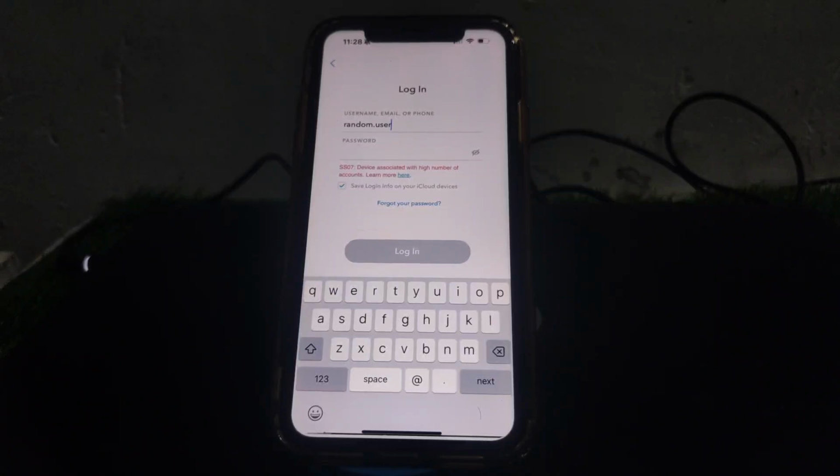Today we are going to discuss how to fix Snapchat Support code SS07. So if you try to put in your username and your password and try to log in to your Snapchat account, and you see this kind of error, Snapchat Support code SS07, how can you fix that?